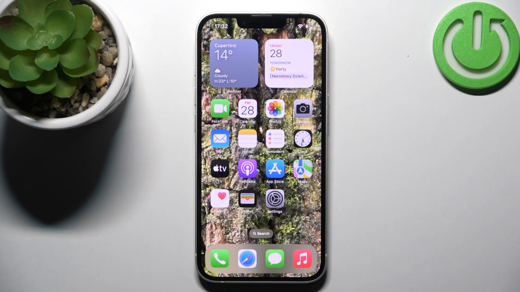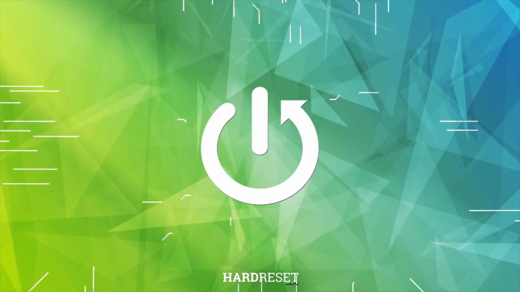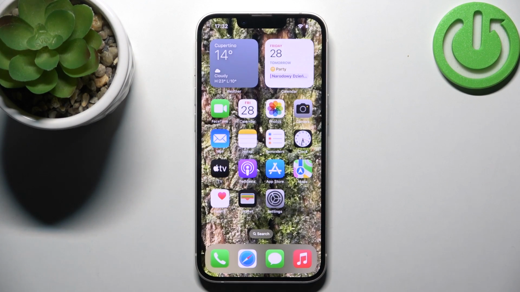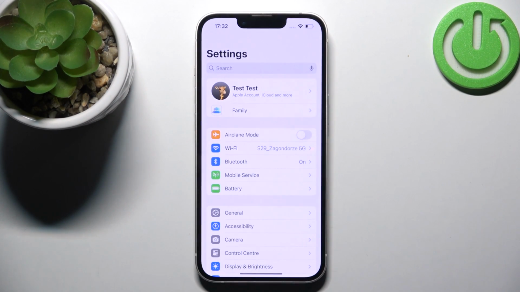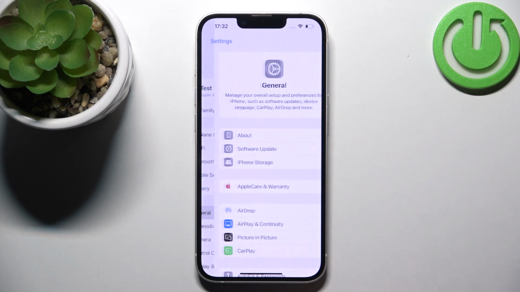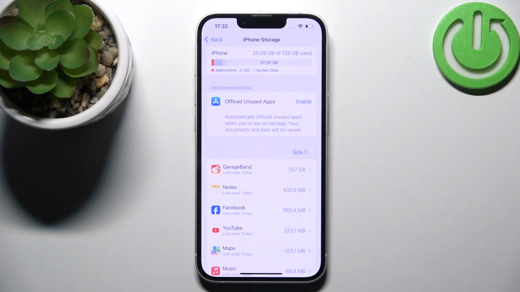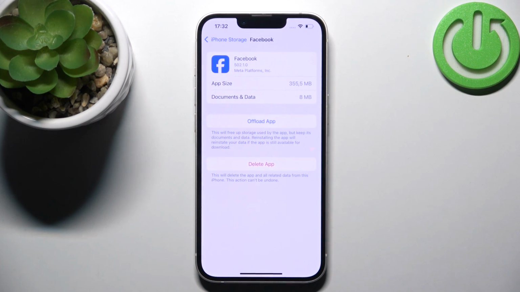In today's video, I'll show you how you can easily clear Facebook cache on your iPhone 16e. So first, what you guys want to do is head over to settings and now go to general. Here you need to click on iPhone storage and now find Facebook. As you guys can see, it's right here.